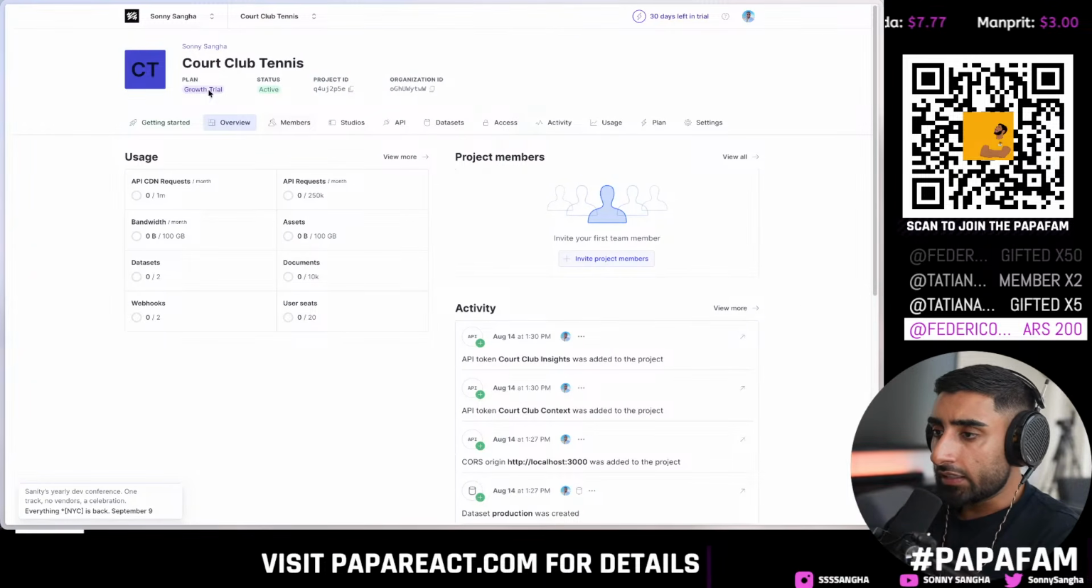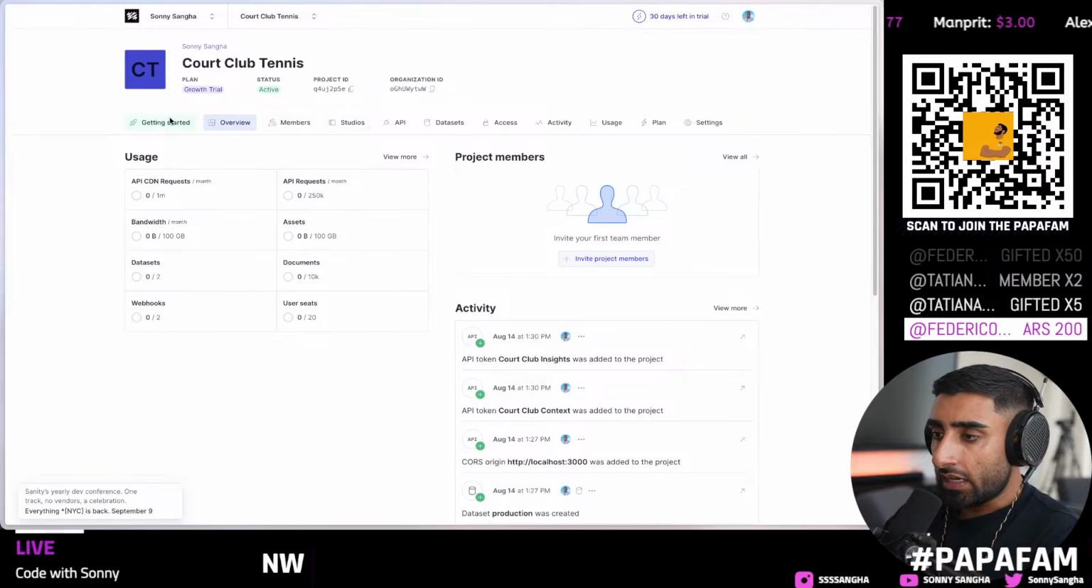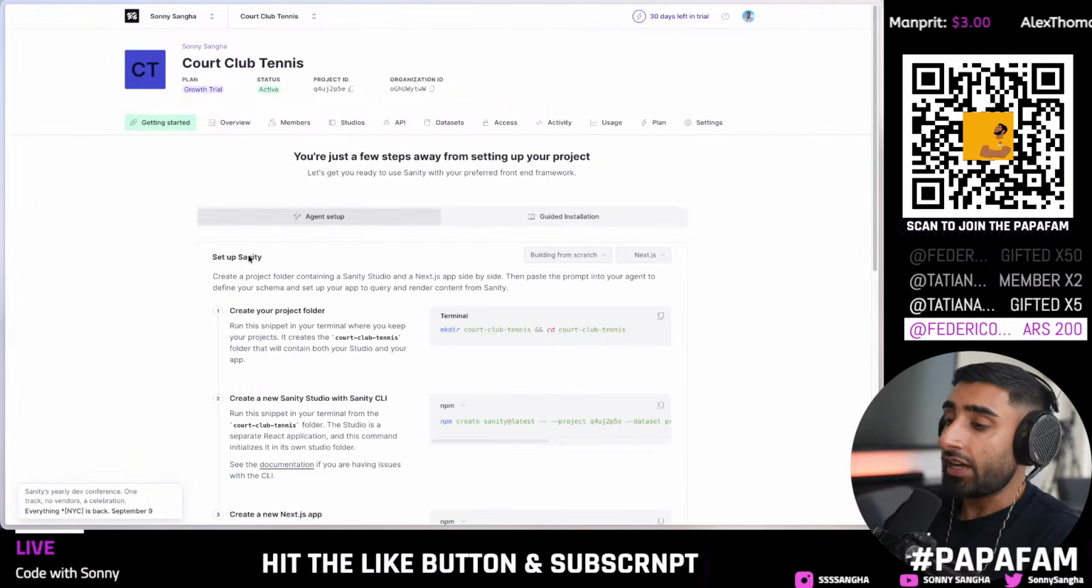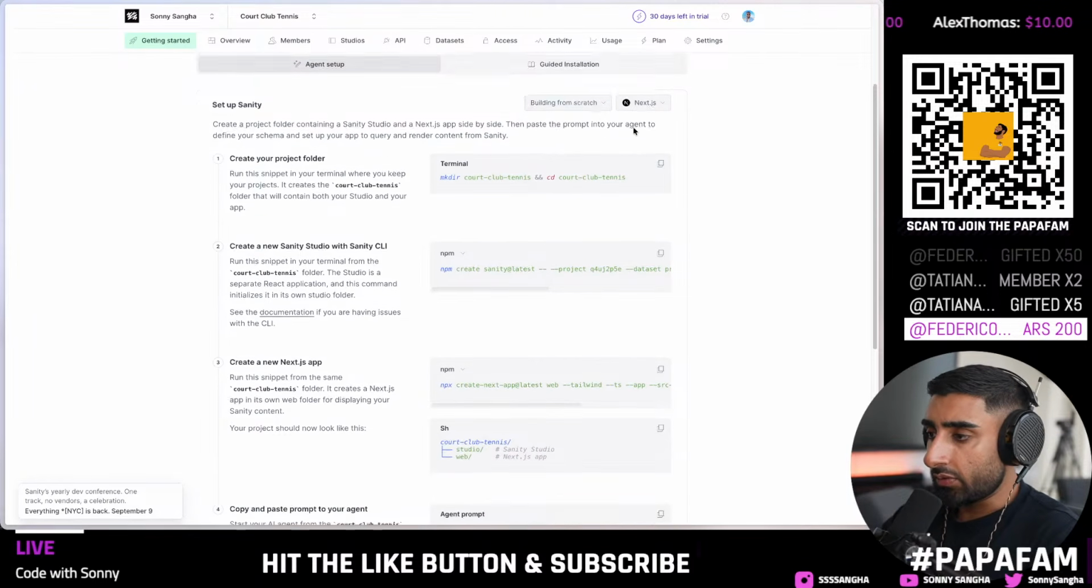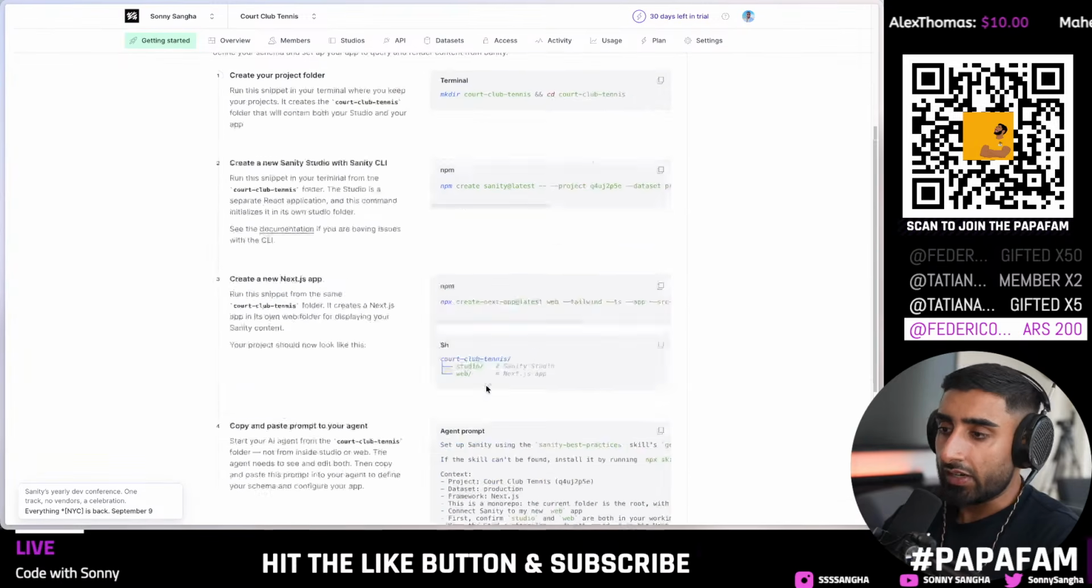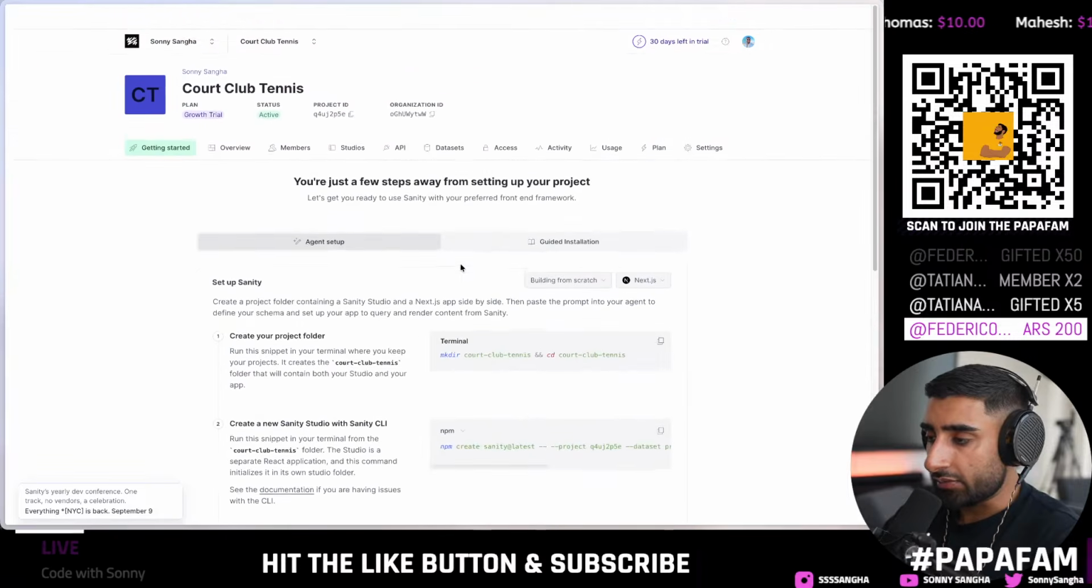So at this point, we actually don't need to do the getting started. You can check out the getting started if you want to do it manually again. You can see all of this if you want to. They've got guided installation, they've got agents set up, tons of different things like agent prompts you can use.